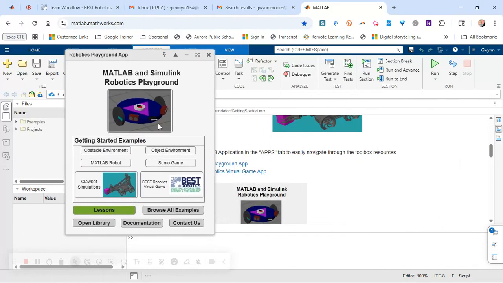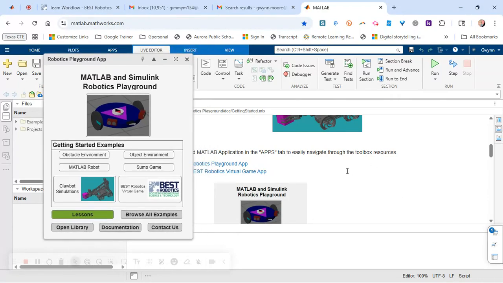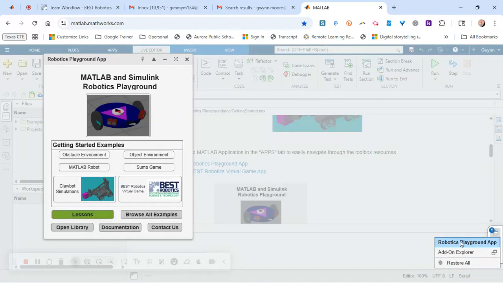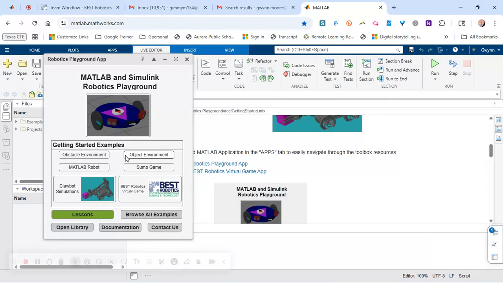So again, if you don't see it right away, because sometimes it's real easy to click the link in the instructions and then automatically click the direction screen again. And if you noticed, my window disappeared. To bring it back, I can go here and I can click on the highlighted Robotics Playground app, and it will bring it right back up to me.